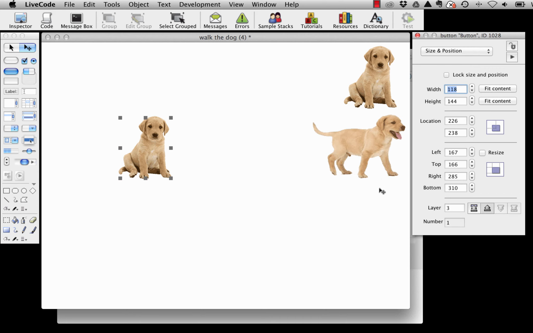Maybe you see it as well. The two images of the dog are not exactly the same width. In fact, as I click on one, you can see here in the size and position, this one has a width of 118, a height of 144. This one, although it has a height of 144, has a width of 202. These are pixels. So what I really should have done is chosen this dog as the image that I'm going to do the sizing. But that's not hard to do.